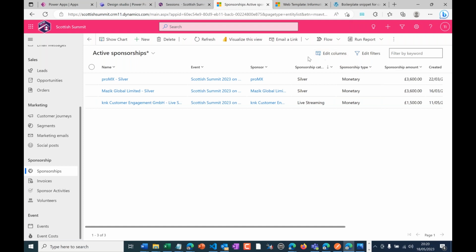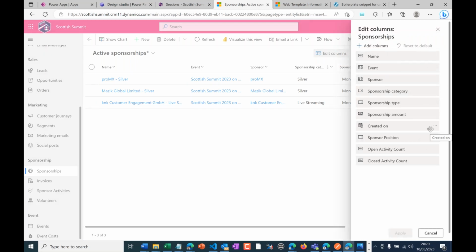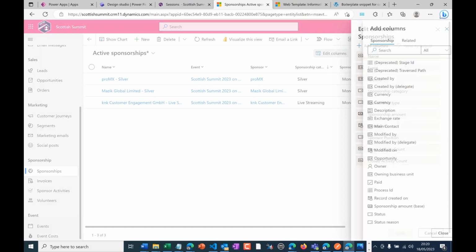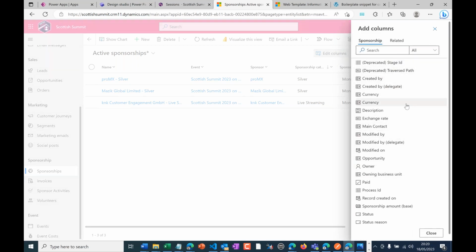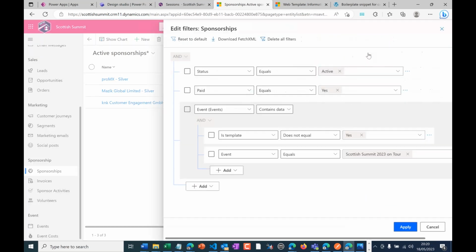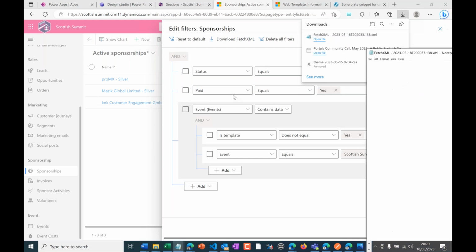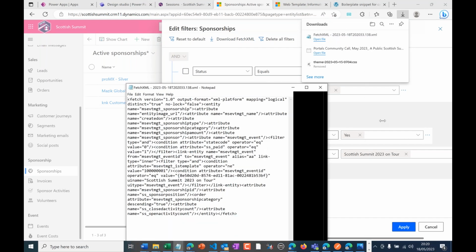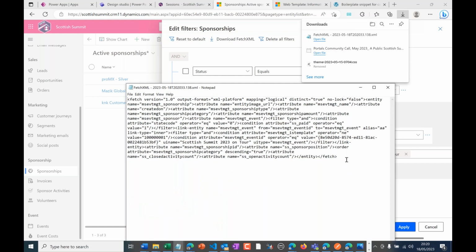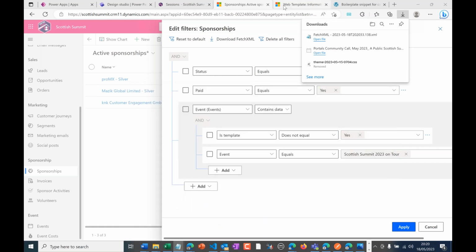Next thing that I want to do is to say which columns do we want to show. So maybe add, in fact, we'll go with that for now. I'm going to get my edit filters for fetch XML. And that's it. So not had to write any code whatsoever so far. I've got my fetch XML query. I'm going to lift that and drop it into a new web template.